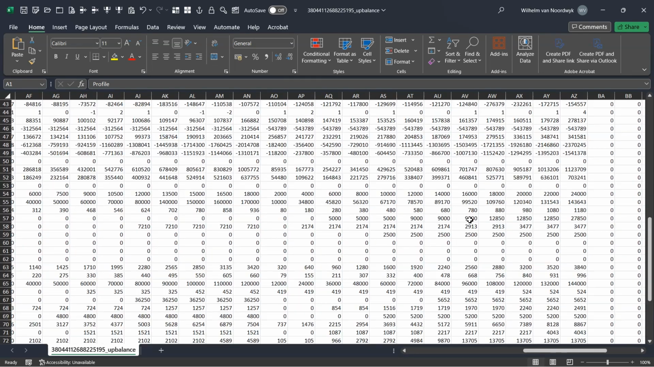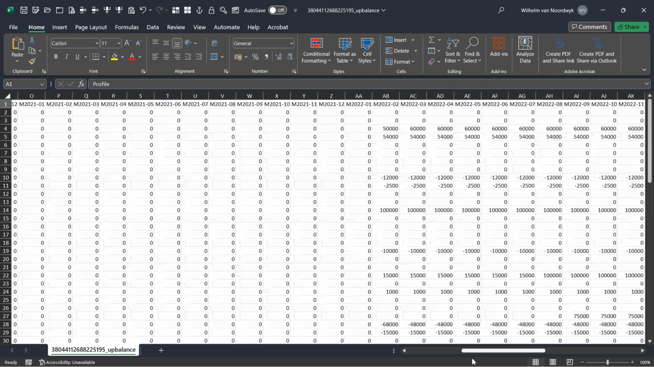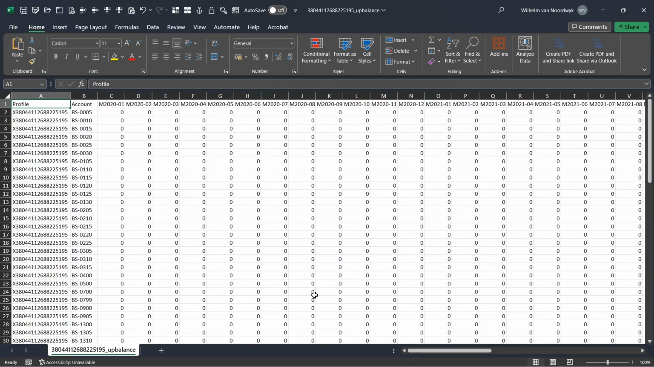Now you can go and save this file as this import file, make some changes, and then just re-import it to update multiple accounts at the same time.